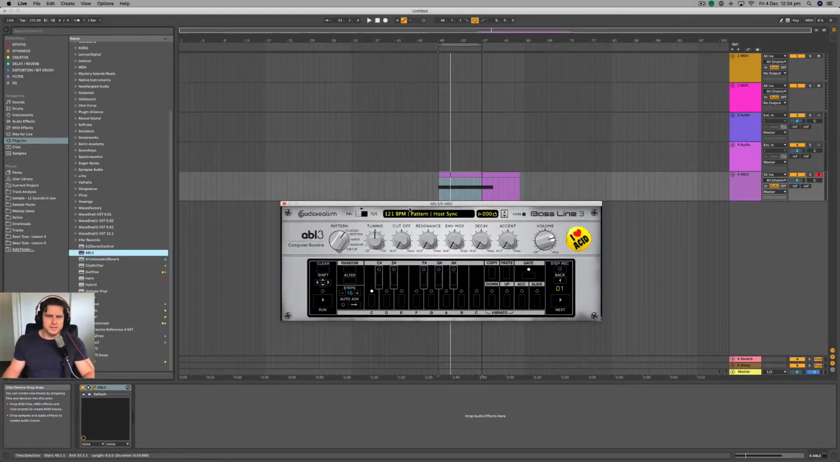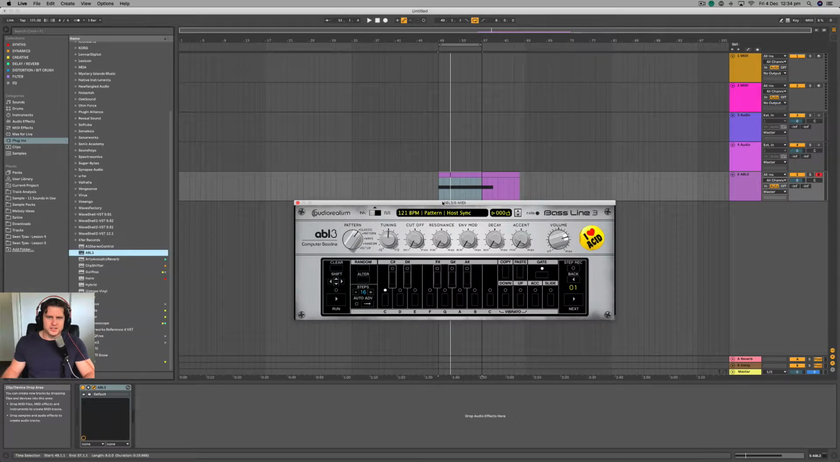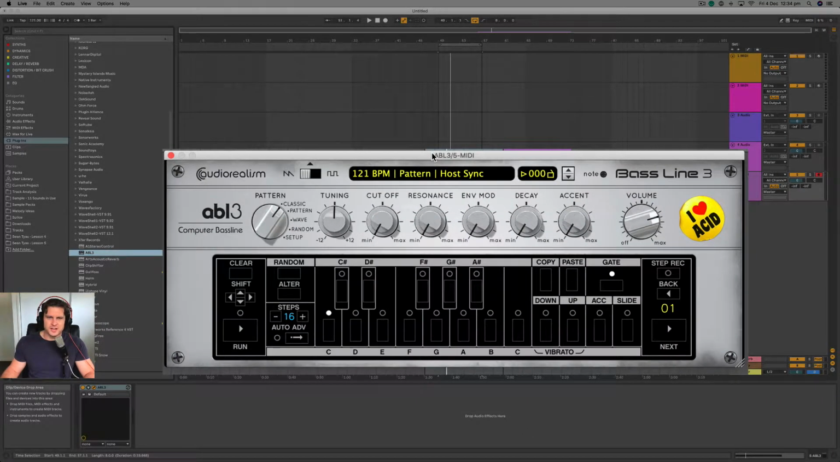So when it comes to the anatomy of an acid, we have a few basic controls that we need to know. I've got a 303 emulation here. It's a basic plugin, an emulation of the hardware, and it is a quick way to get you to that acid sound. I'm going to play an arpeggiated sequence here.